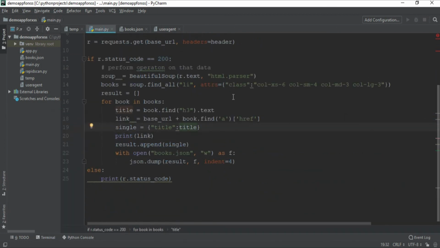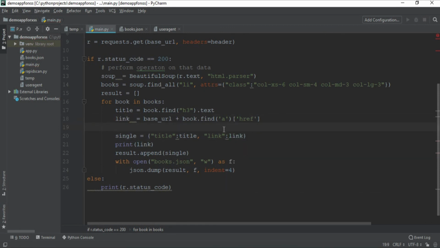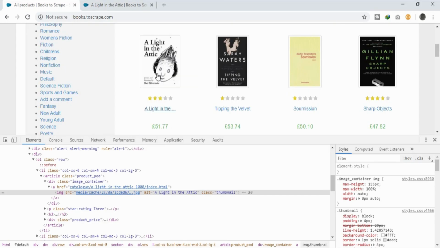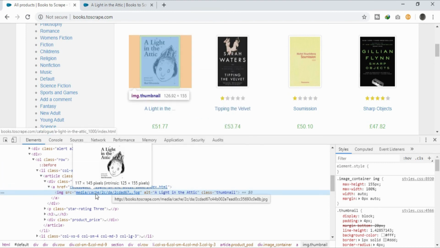So now for adding the link as well to the file, we just need to put a comma in the single object. We just put a comma in front of the title and then write link and make it equal to the link we have created. Now we can do the same thing with getting the picture, and for picture we can do the same thing as we did with the link.